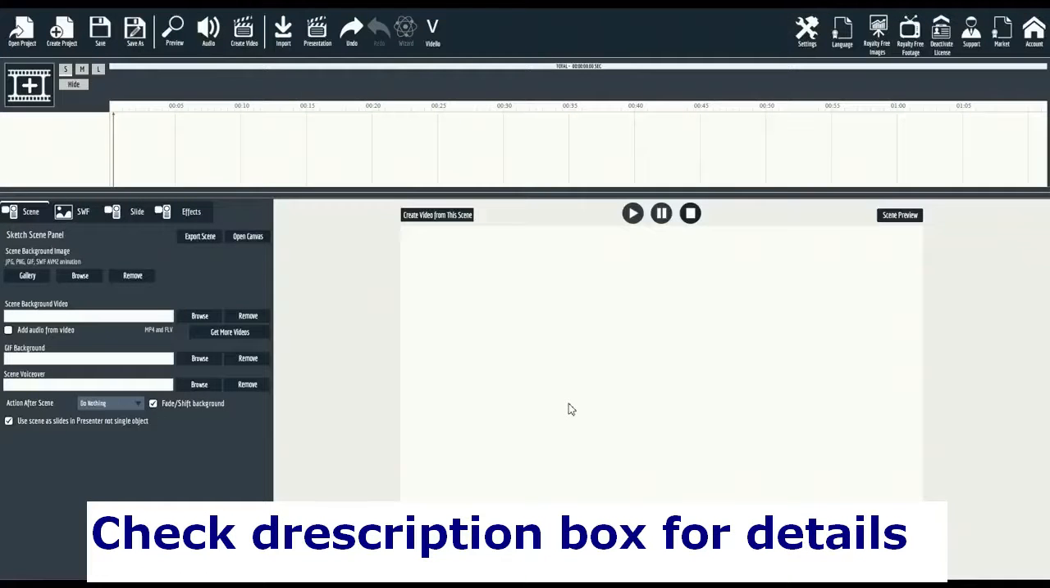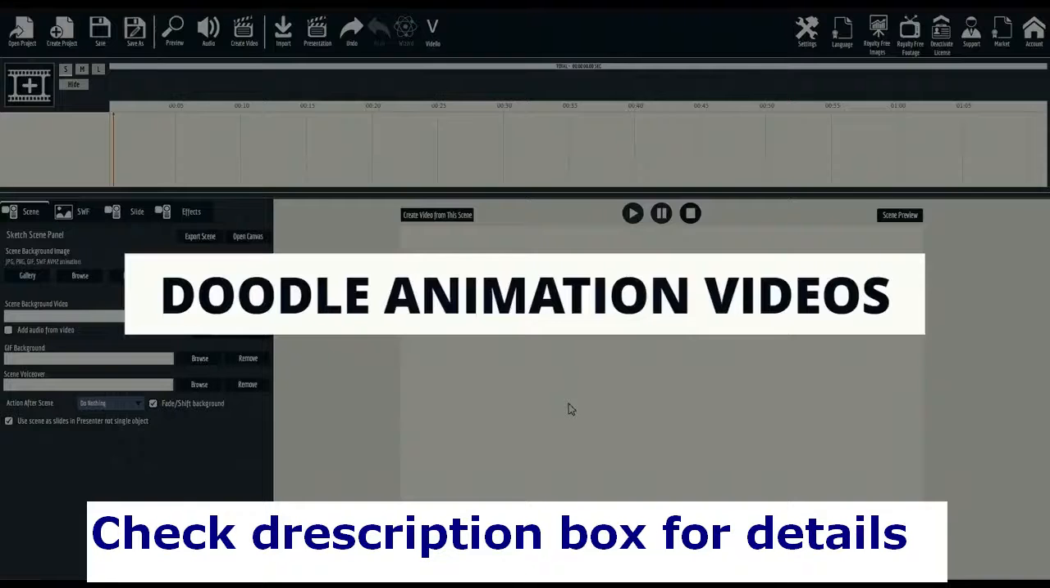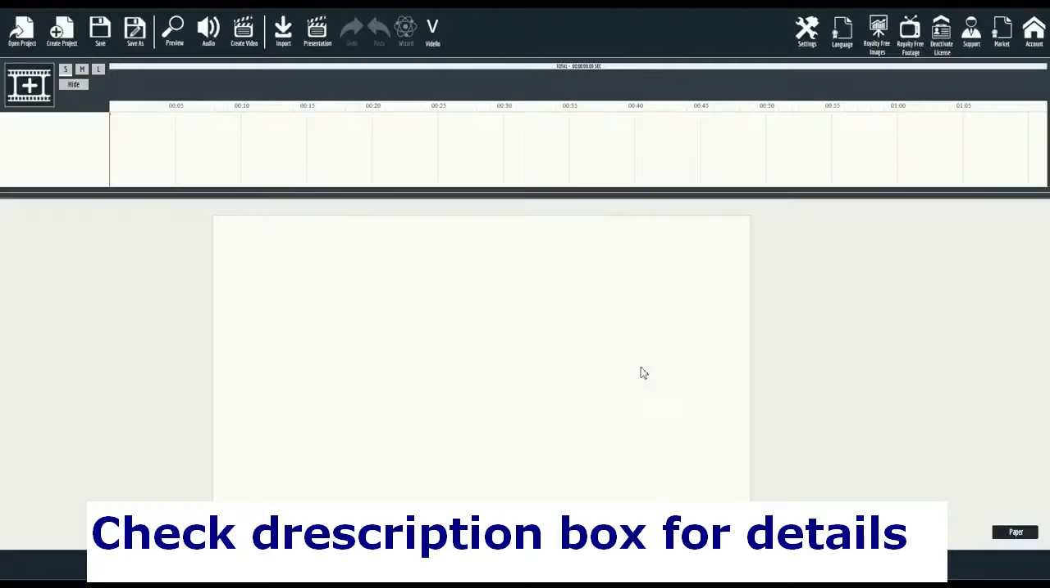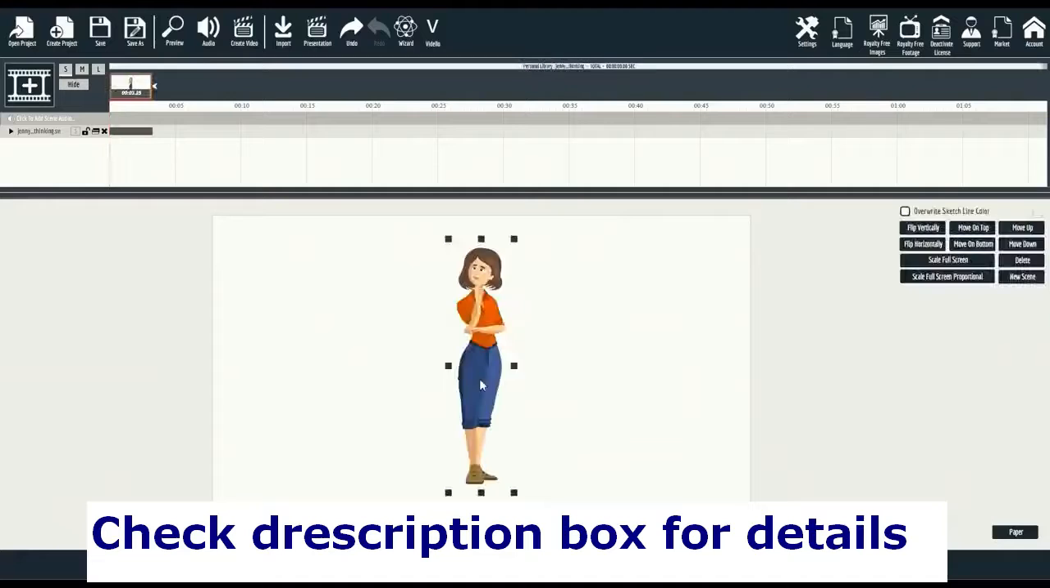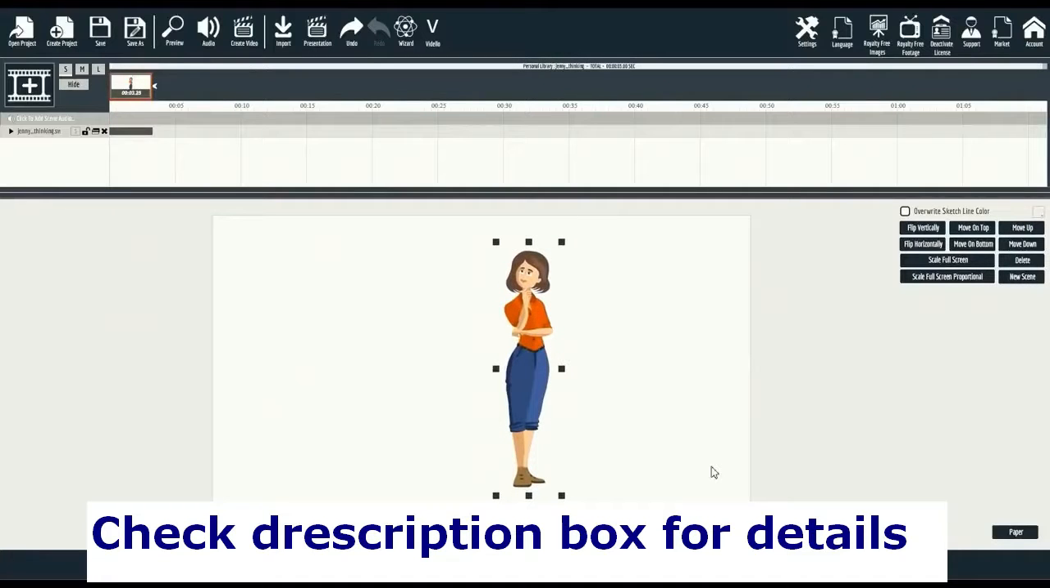Okay, let's jump into the next mini demo. Doodle animation videos are just as easy. We'll start by adding a slide. From here, we'll select Sketch Image, and you'll load our sketch image gallery. For this demo, we'll select this woman who is thinking. Once loaded, you'll be able to drag the doodle image around and edit the image as you want for size and animation.